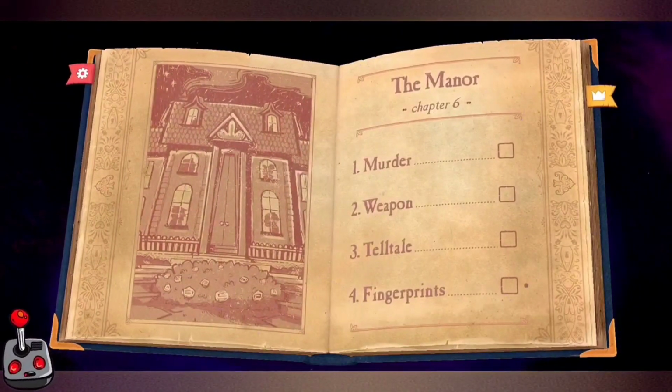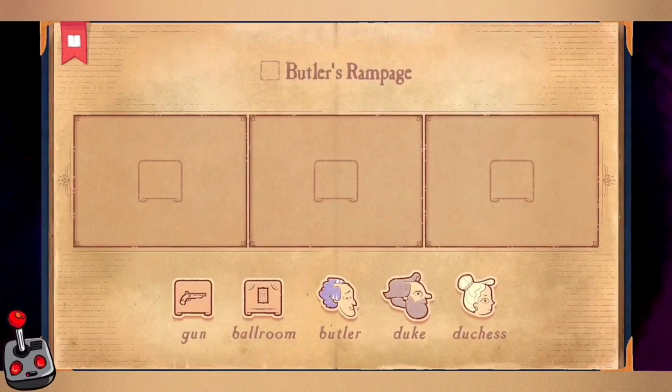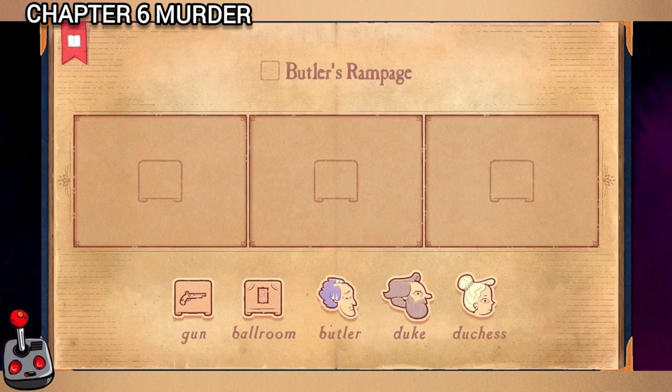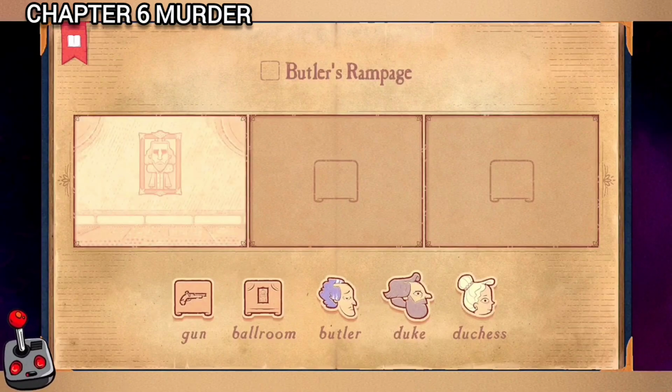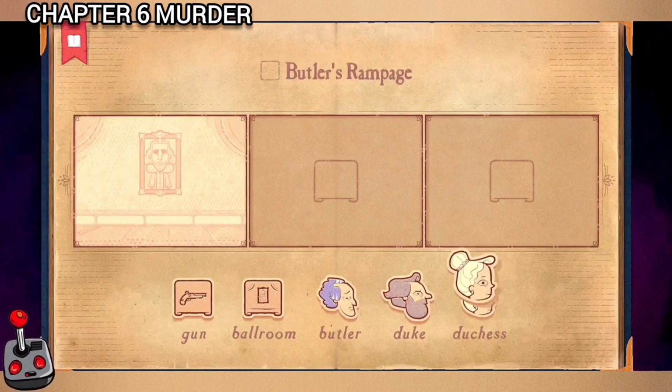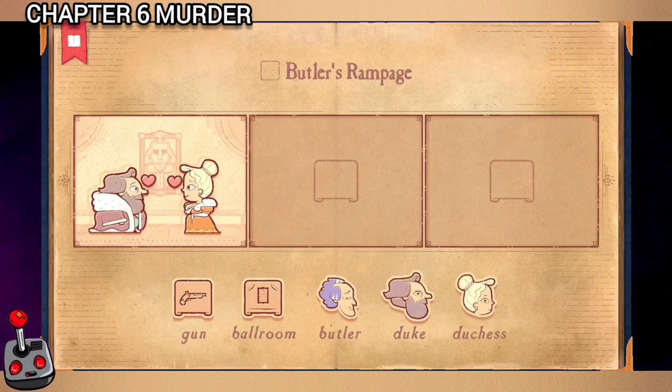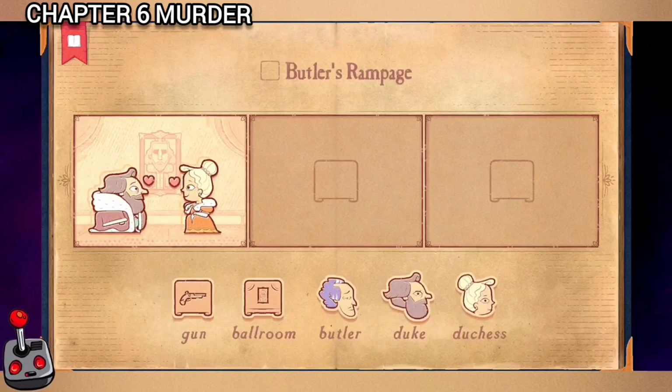The Manor. Butler's Rampage. It's not easy being a storyteller, so here I am giving you a hand. Follow this walkthrough for Storyteller Chapter 6, The Manor, to finish up another intriguing story.